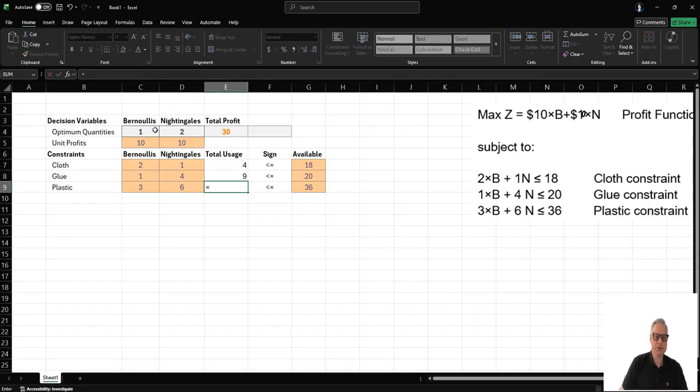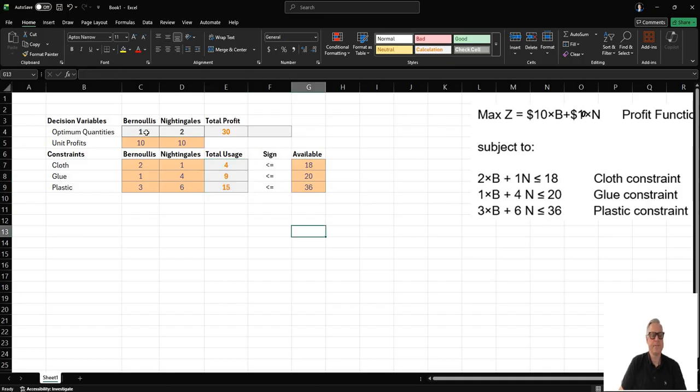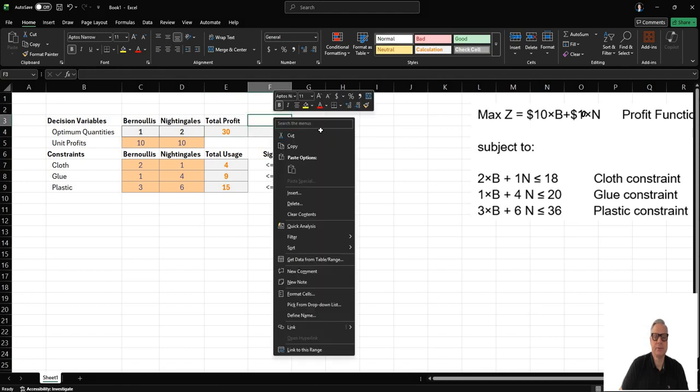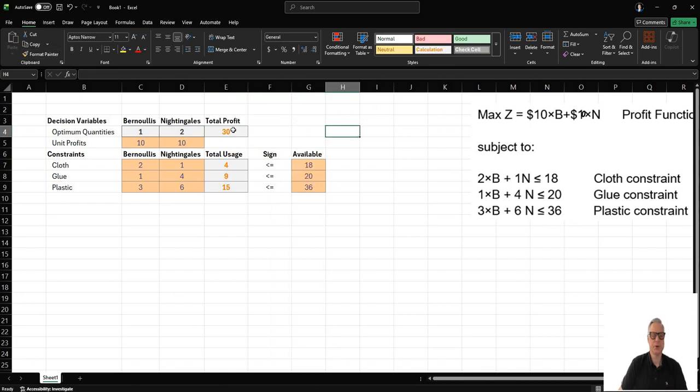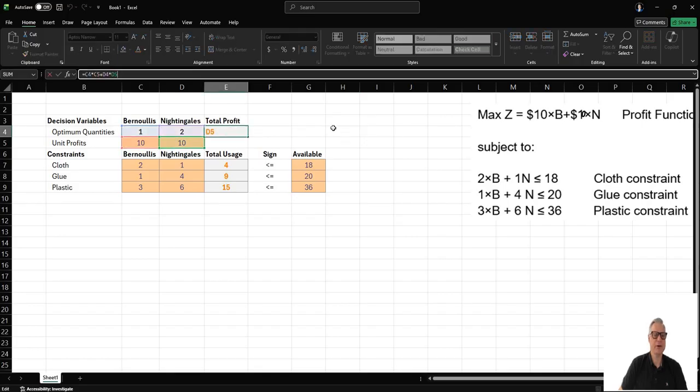And the last one is optimum quantity of Bernoullis times how much plastic that uses plus the optimum quantity of nightingales times this. So here we should see 15. Okay, that's correct. So this total usage is also a calculation. Okay, so again, and I think the last one is, so we don't need this cell.